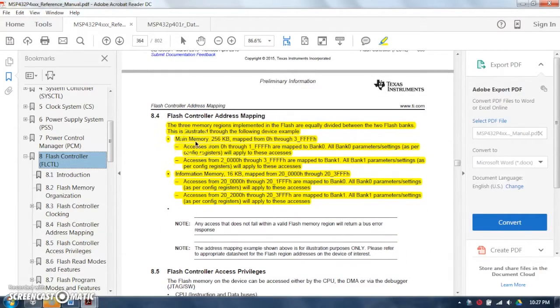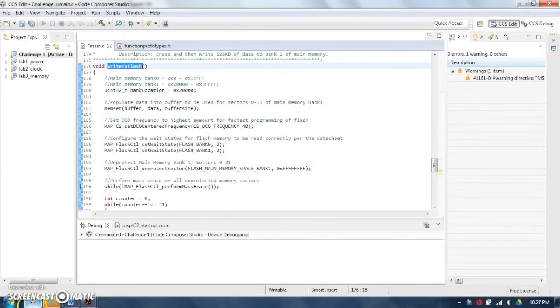Right here, we have main memory and information memory. I'm programming main memory, and I'm accessing hex 20000 to 3FFFF, and this represents bank 1. This next function is essentially populating the buffer with the data as specified in the beginning of the program.